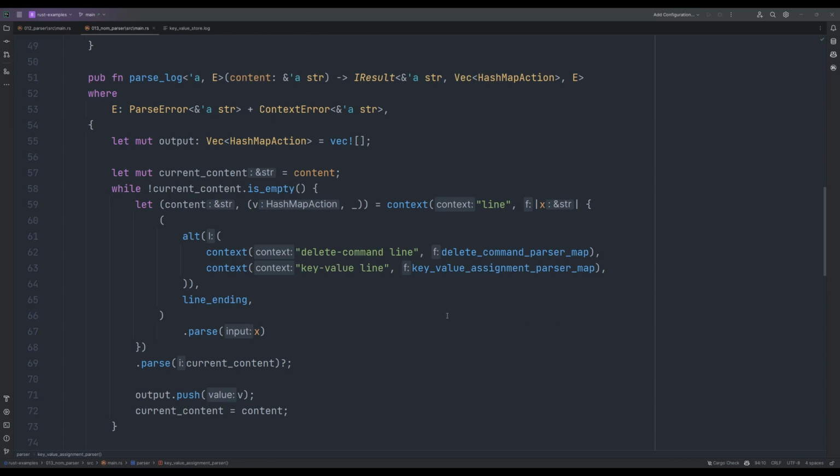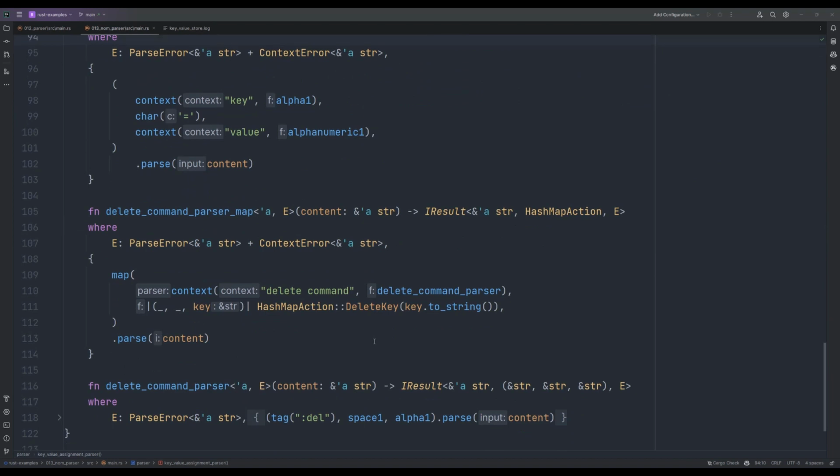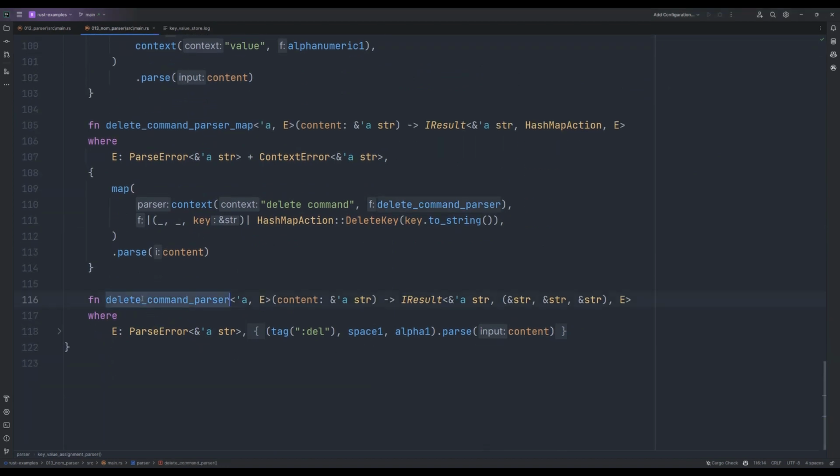So starting from the bottom then, in order to recognize a delete command, we are recognizing a tag, which is just this exact text, so it should match colon delete, at least one space, and then some alphabetic characters. We ask it to parse those, and that will give us back three strings. So the strings will be the delete command, the spaces, and the key to be deleted.